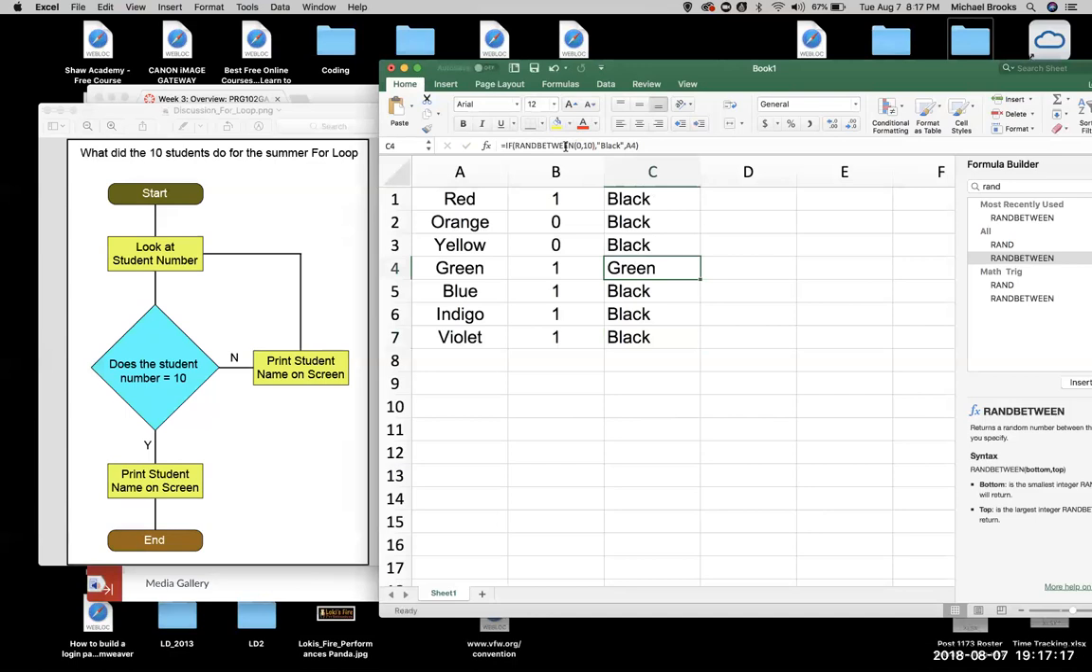Because that formula has a problem with it, because where it's 1, it should be black. That formula is not properly working, is it? Yeah. So if random between 0 and 10, then black. So no matter what, it's going to be random between 0 and 10, theoretically.